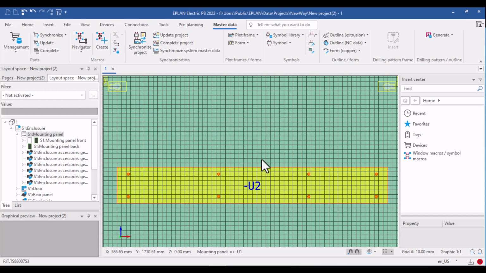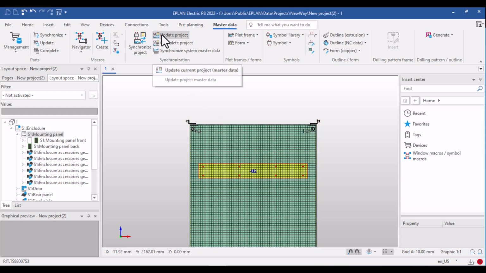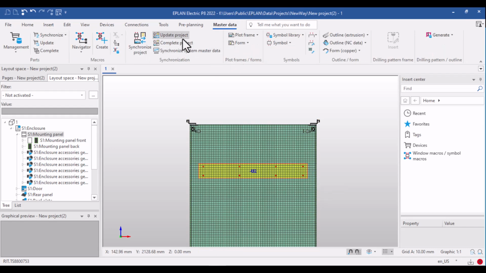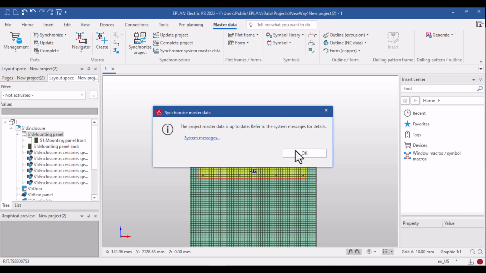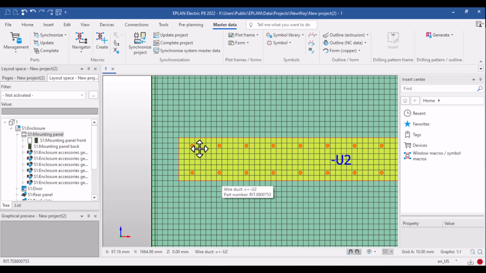You will need to update the project. As you can see, we have pressed apply, but nothing happened. To update the project, all you need is to press update from right there, or the next time you are going to use a duct, you're going to have the new updates. So let's go to master data and go to update project and press OK. You can see now we have updated the entire project. Now we have one drilling point each 50 millimeter.